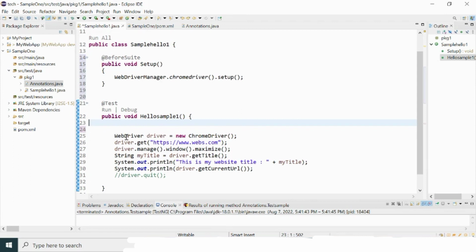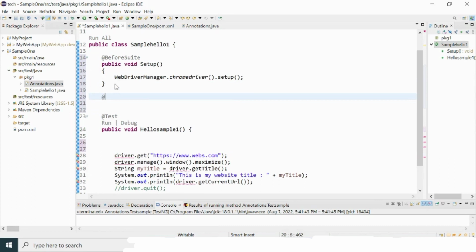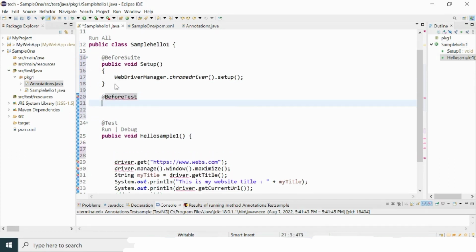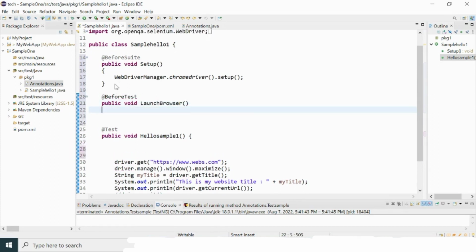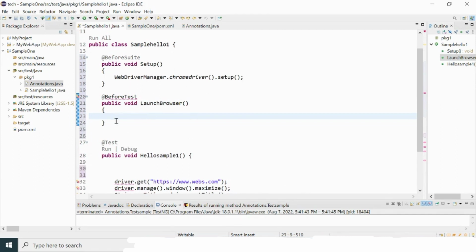Now I have initialized the WebDriver here, and I am creating the object for the ChromeDriver class. I want to put this also in a separate block. Let me cut this and put it inside @BeforeTest. So public void launchBrowser. After setting up the driver, I have to launch the browser, so I have to put this part here. Let me import this.